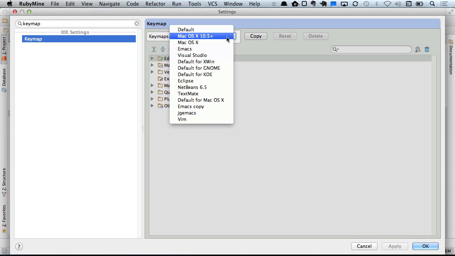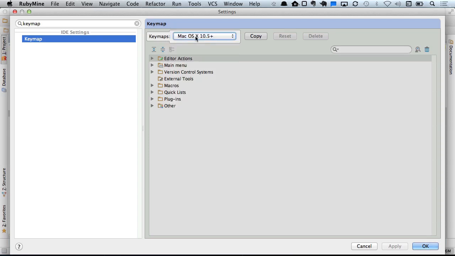RubyMine has an amazing Vim binding. I actually used to use Emacs, but due to some wrist problems, I ended up learning Vim, and I've been super happy with the Vim bindings. Possibly in a future presentation, I'll show off how using the Vim bindings can dramatically accelerate how you enter code. So I'll pick the macOS 10.5 key map, and we'll go ahead with this one.